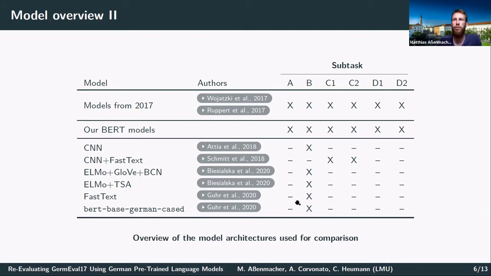There were a couple of other researchers who tried to tackle the problem. Some of them were already using BERT-based approaches, but also many were using ELMo or fastText embeddings. And we're going to always include these in our comparisons when suitable.